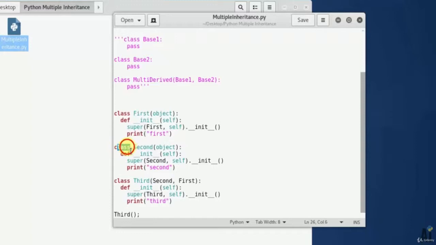Create another class, the second, that is class Second(object). Define one function __init__ which acts as constructor, that is def __init__(self). Next, create one super method to complete the initialization of the parent, that is super(Second, self).__init__(). Print the message for the class, that is print("second").